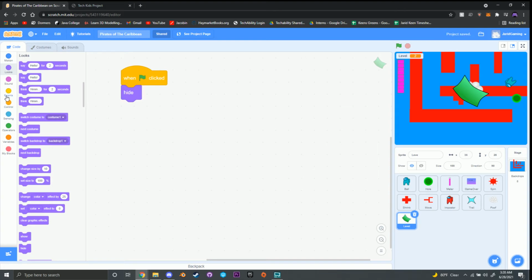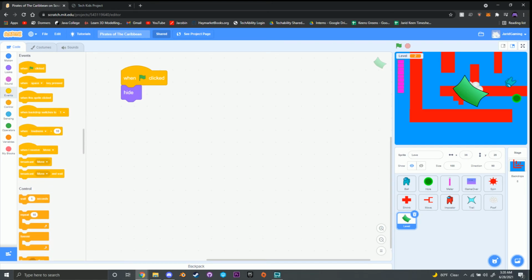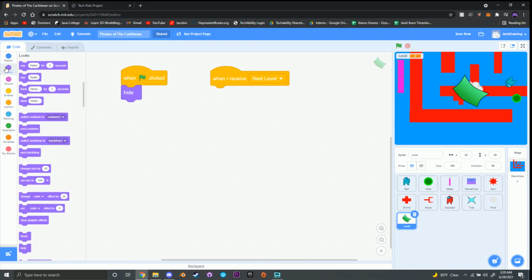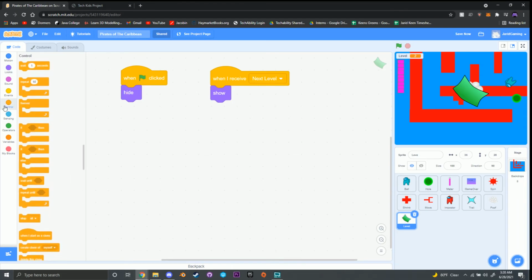Then we want to go to events, that's the yellow color, and grab when I receive and make it say next level. Then we're going to go to looks and grab show and attach it to when I receive next level. After that, we're going to go to control and grab repeat 10. Place it at the bottom of show, type 20. Then we're going to grab create clone of myself and put it inside the repeat code.